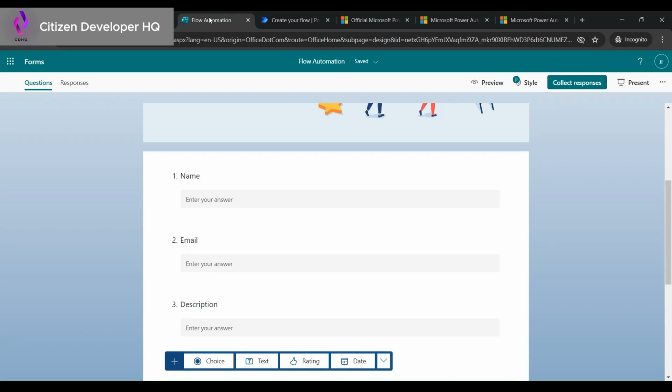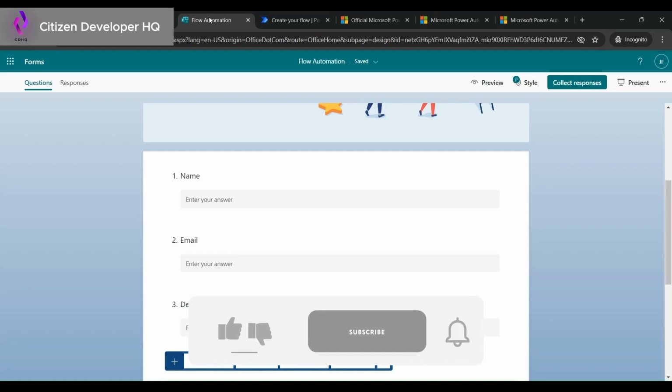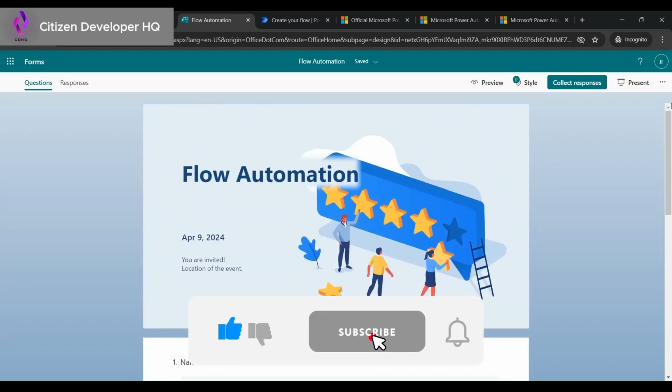Now, in the previous video, we were introduced to Power Automate, the interface, and some of the things we can do on the platform. In this video, we'll be going through the ABCs of flows and we'll be building our very first automated cloud flow.